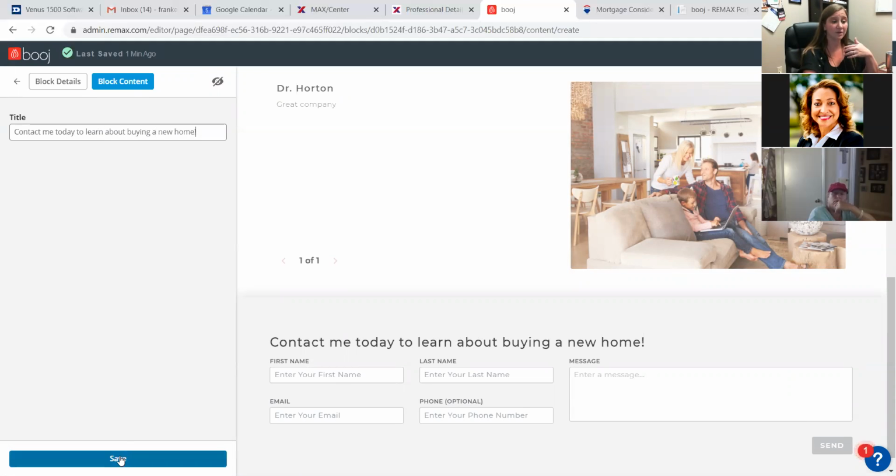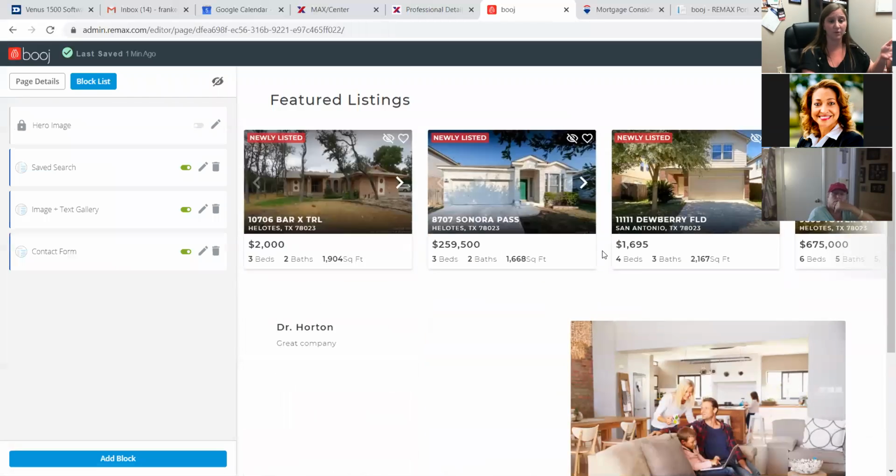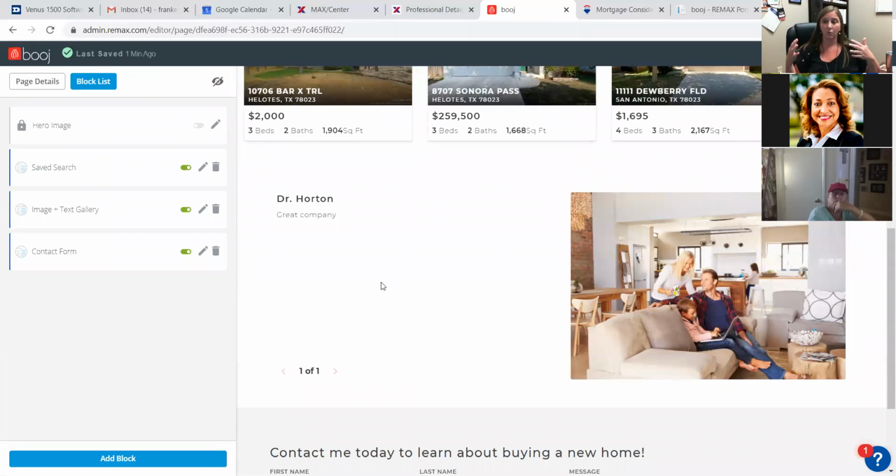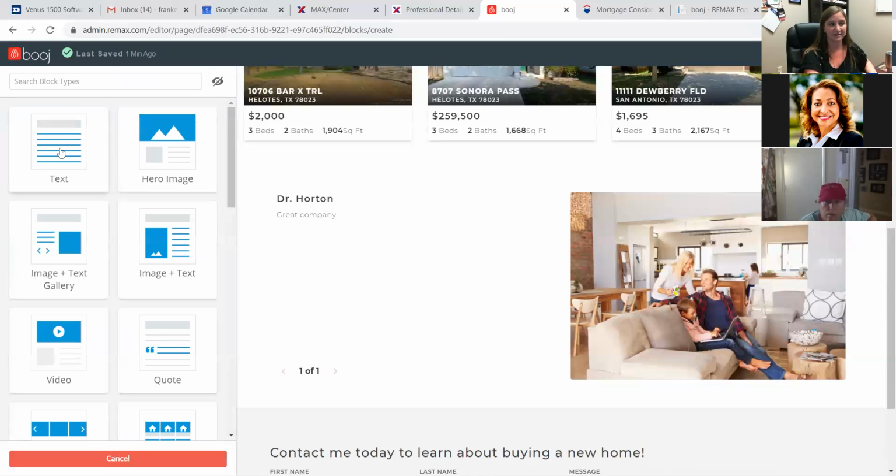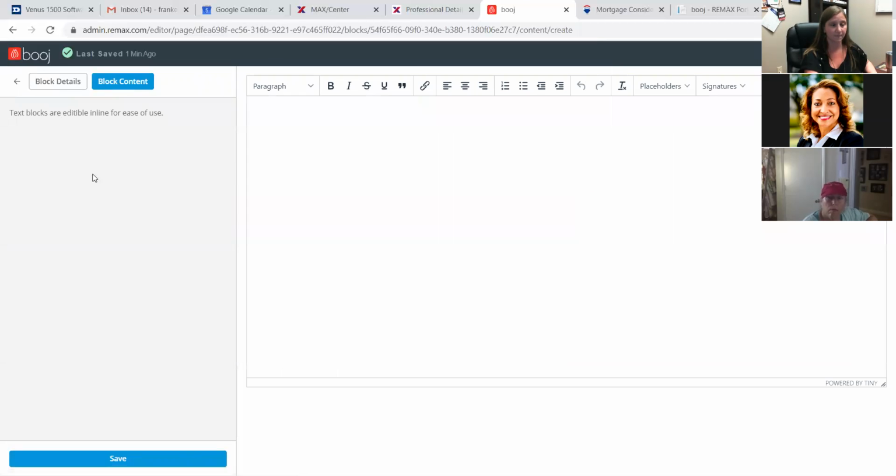Maybe you include a paragraph in the middle of here with a really good question, which is, why work with an agent when buying new construction? And that would be as easy as doing a text box right here. Why work with an agent when buying new homes? And then maybe you bullet point those benefits.